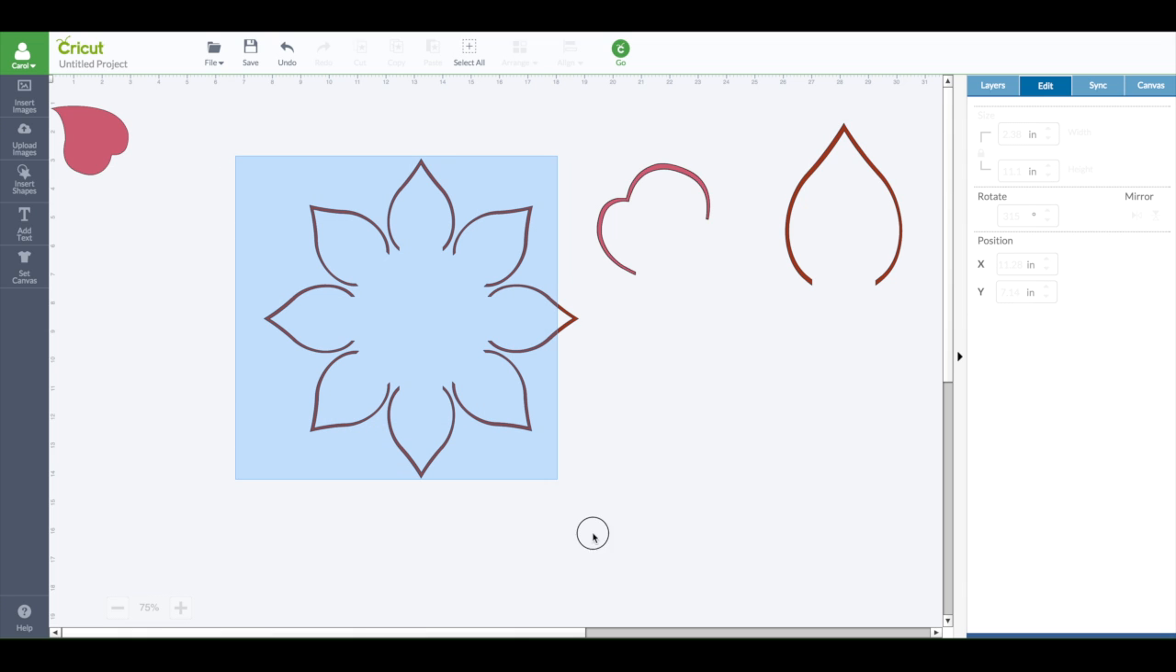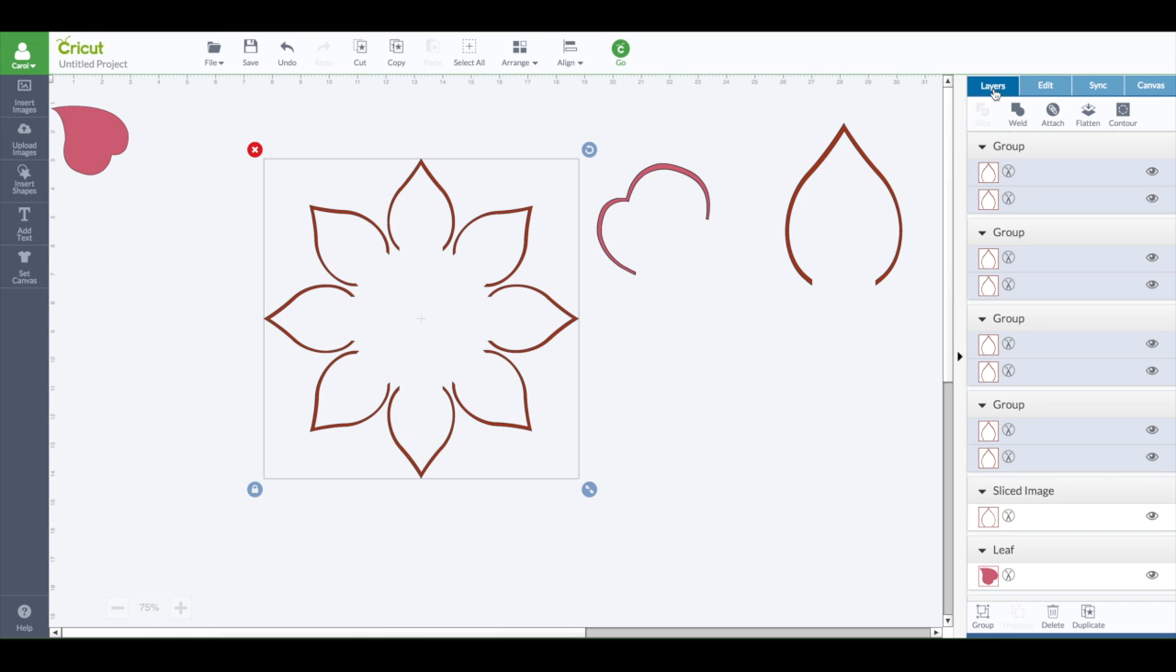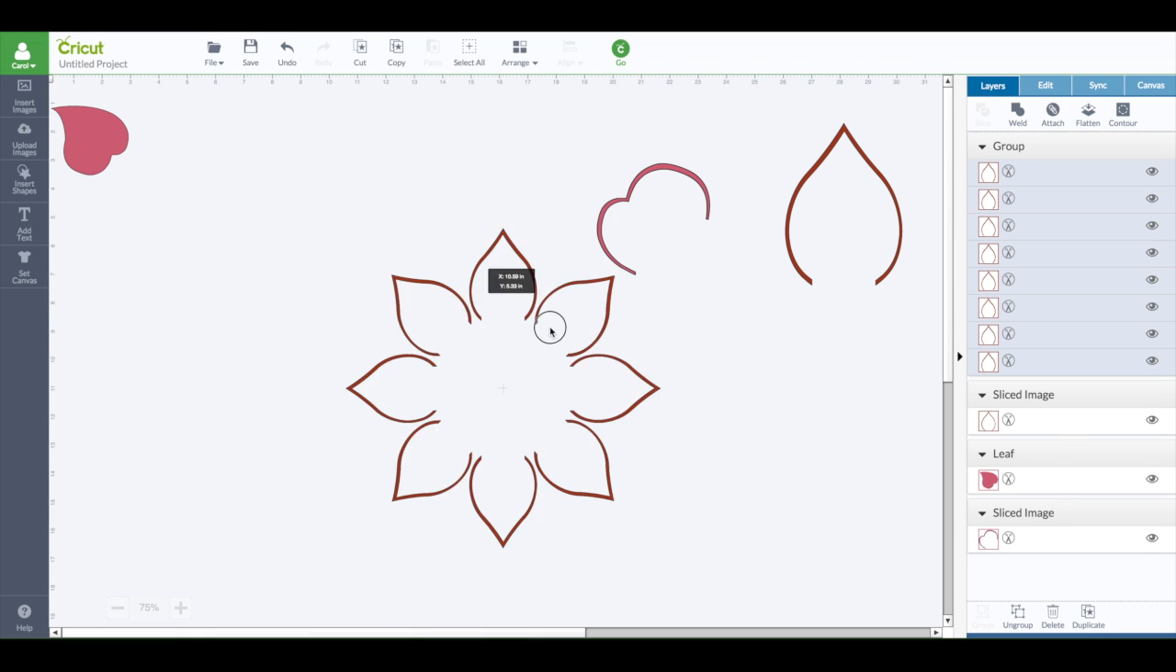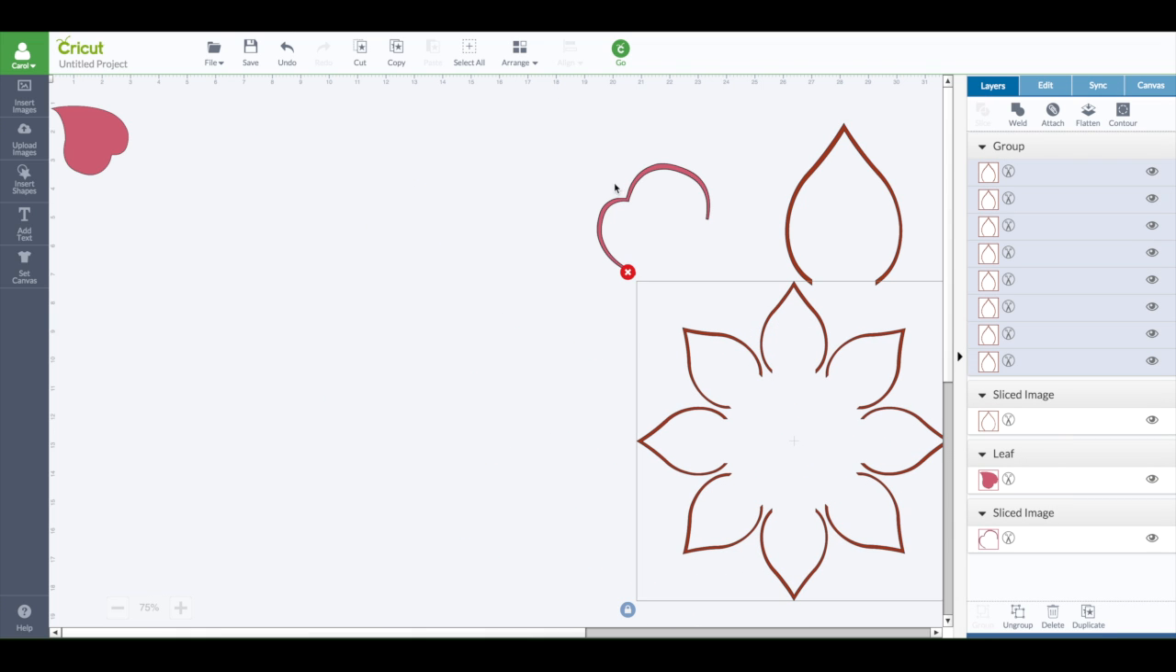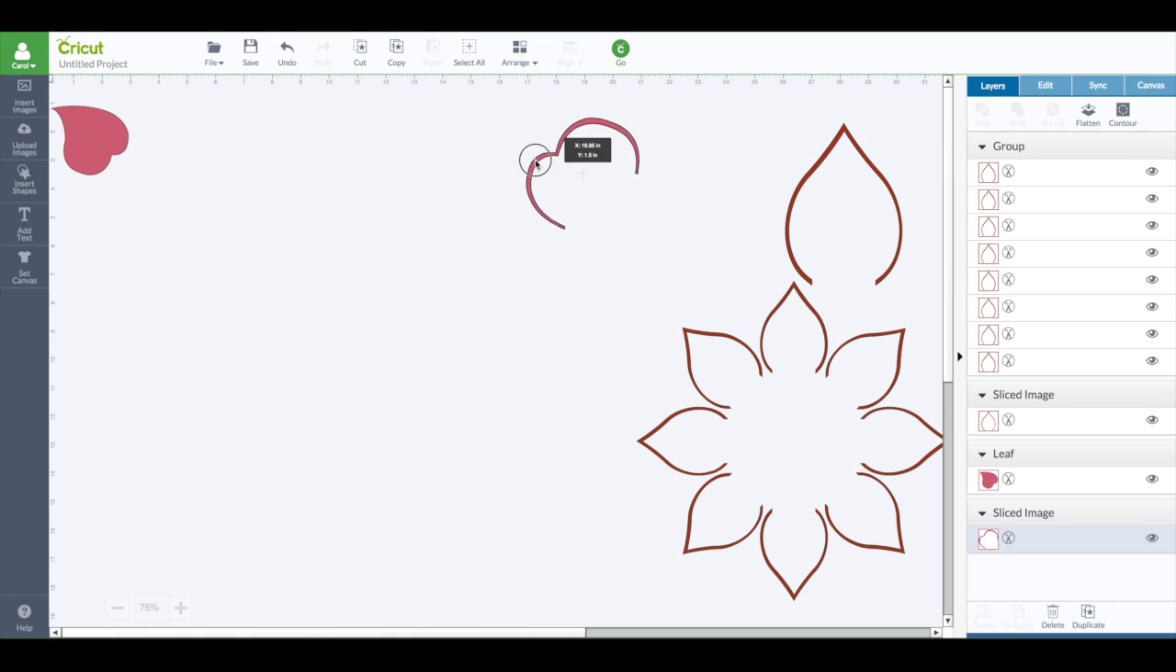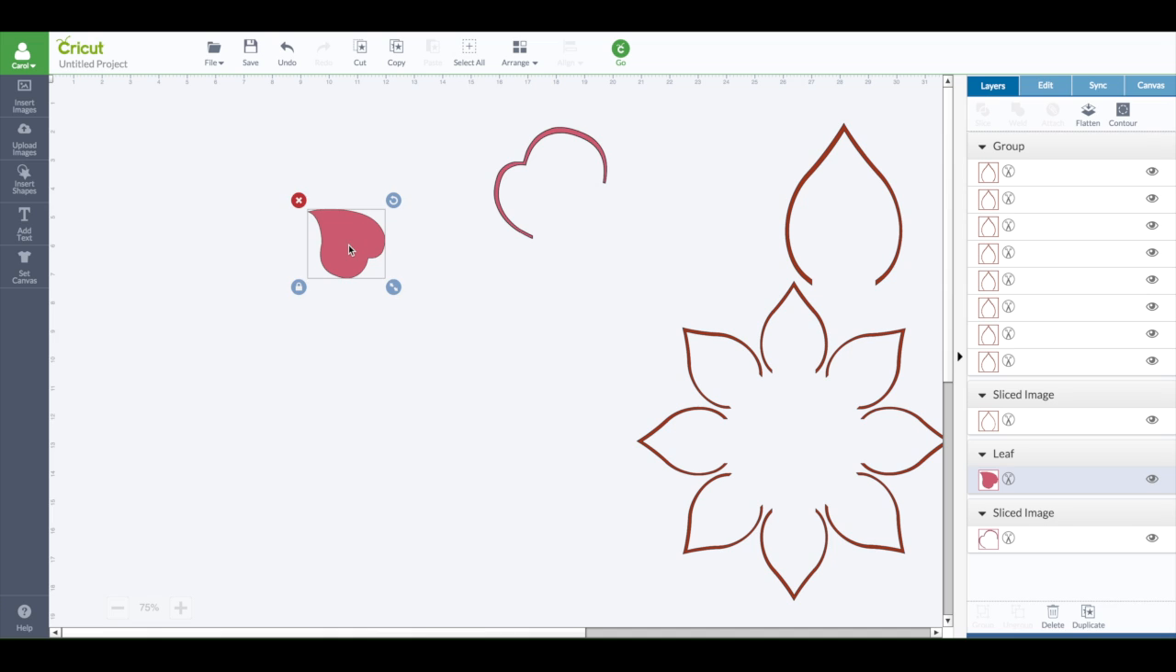Anyways, let's see here. Let me group them together. We'll move them out of the way. Now, next is this one. I did the same thing. Figured you could probably use this as a rose petal or something. I haven't played with it yet, but we will see what happens when I come up with something.